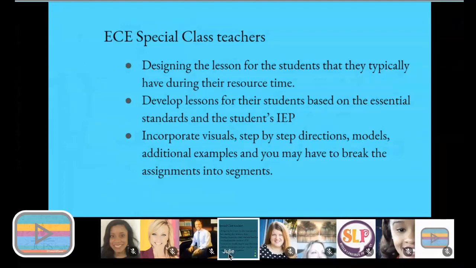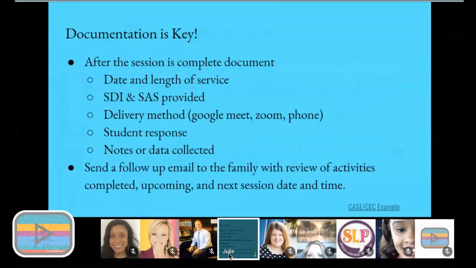We're going to have to look at those essential standards, as well as the students' IEP goals, to determine what they specifically need in order to get the information for next school year. And a big thing that we've been talking to KDE about is documentation. You know, that is the key to our service. We want to document the date and length of service, what SDI and SAS has provided, what type of delivery method we used, any type of student responses, and also the data collection.